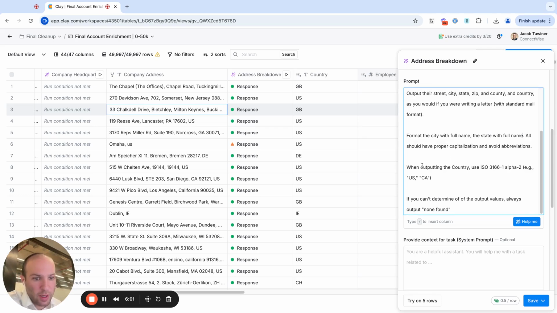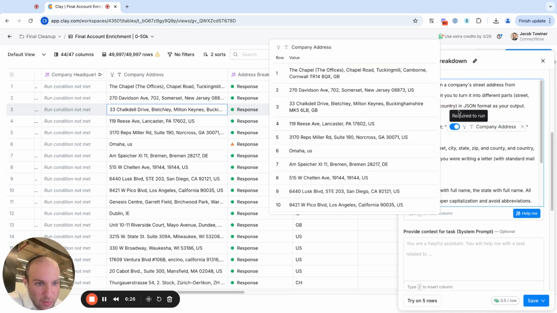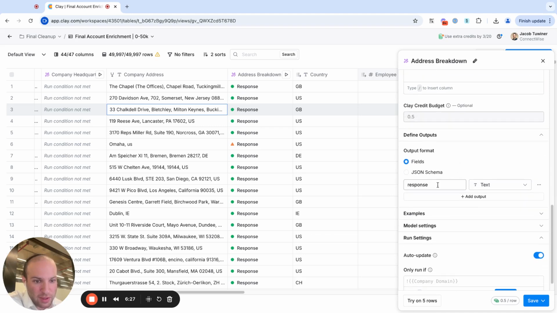Okay, when outputting the country, use ISO 3166-1 alpha-2 country codes. I didn't know what that meant. I Googled it. Basically, there's just a standard format, a globally agreed upon format for countries with 2-letter country codes. So I just looked that up. I told the AI to do that, and it knows what it's talking about somehow, which is insane, but that's for a different story.